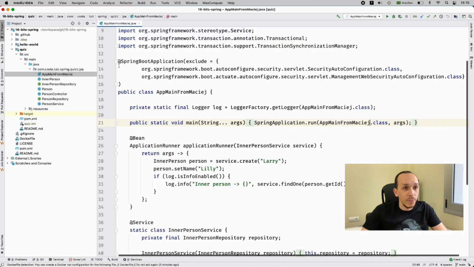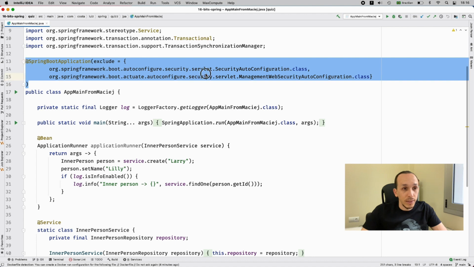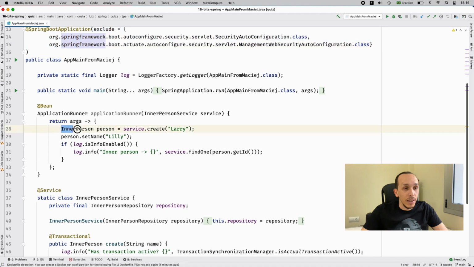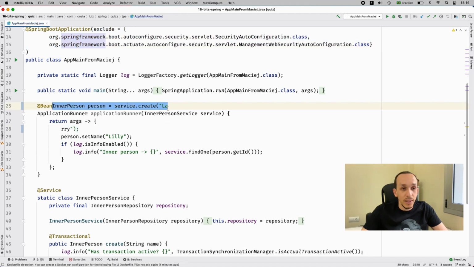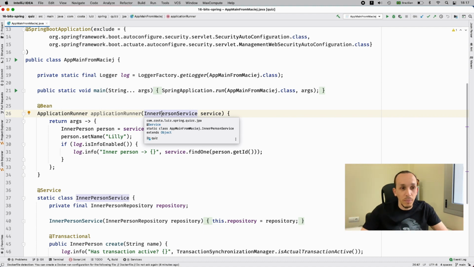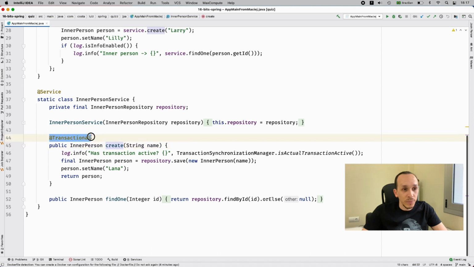This is the code. I had Spring Security in my project, so I disabled it to make this better to test and so on. Okay, basically right here we have the person service. Let's say I create an inner person service. In this case, it doesn't matter the name, it's just a name. And then this is the trick. Okay, now we have the transactional inside the project.